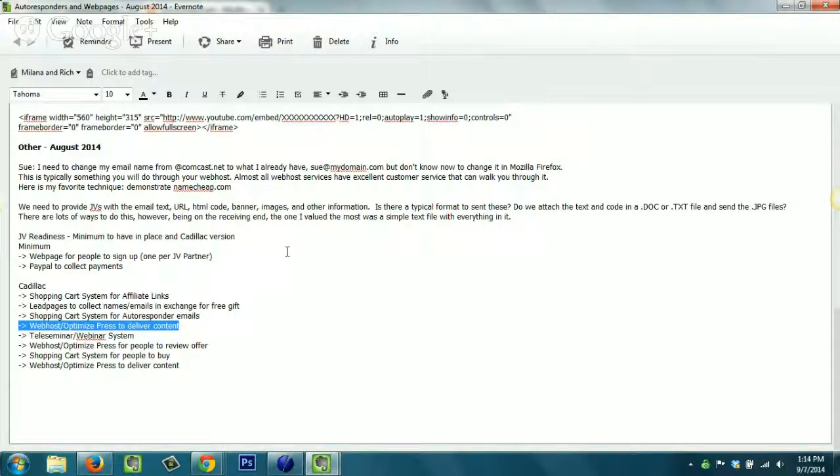You have to fit your stuff into their stuff. Okay, so your shopping cart system would deliver emails. Your shopping cart system will deliver the emails, and then the web host is where they might land, or maybe they'll land on a lead page. But the emails will drive them to some kind of web page, perhaps talking about your teleseminar.